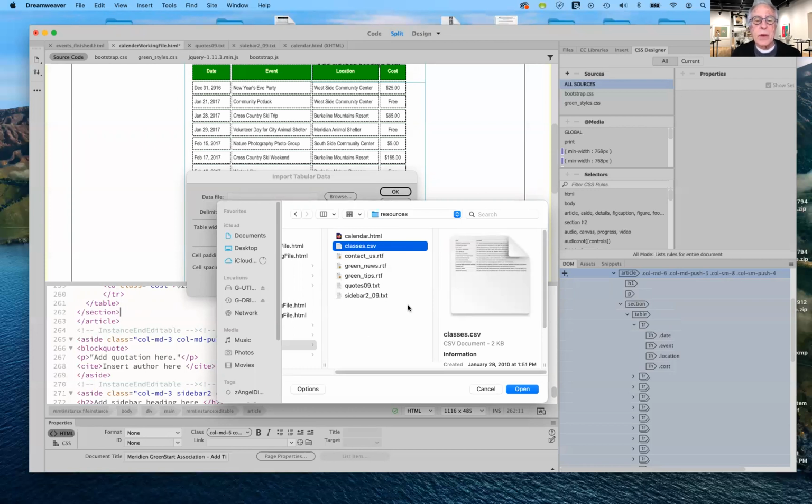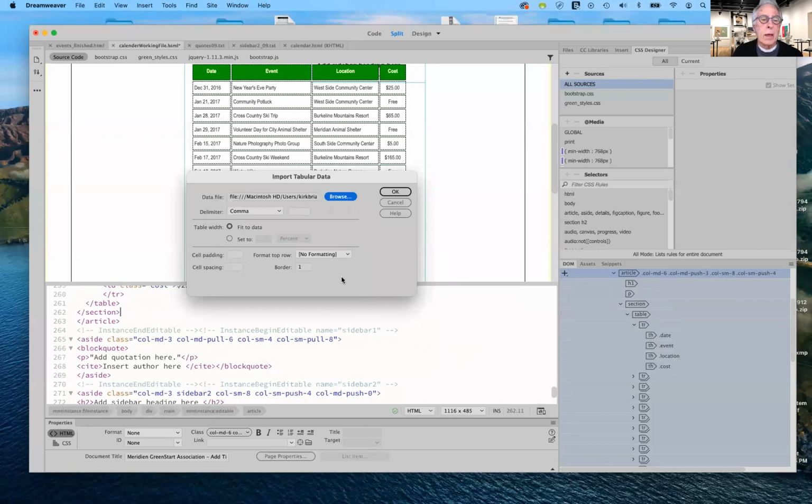Okay, this is where they've supplied all of the additional information that we need for our stuff, the rich text, file formats, the quotes, the whatever. So now I can go ahead and open that. And now let's make sure that I'm doing this right. Fit to data. I want to create a table. And I want to set the table to 100%. Okay.